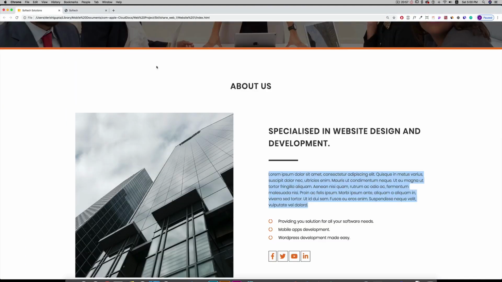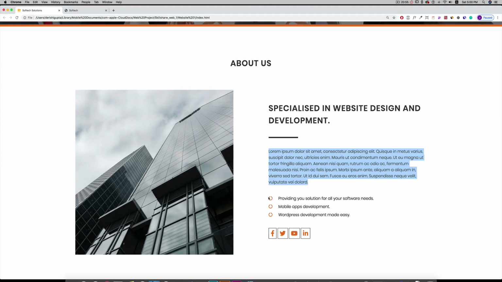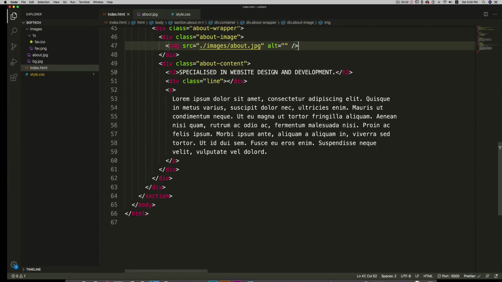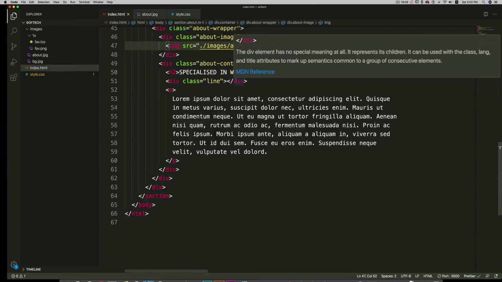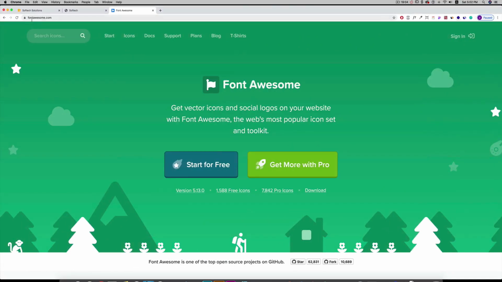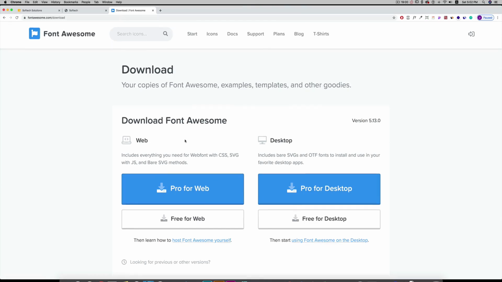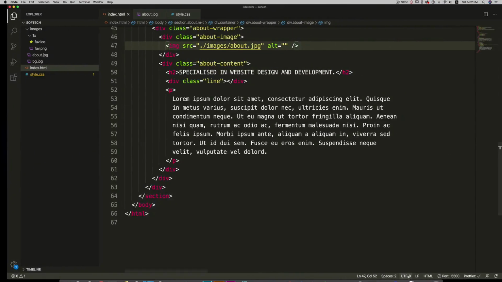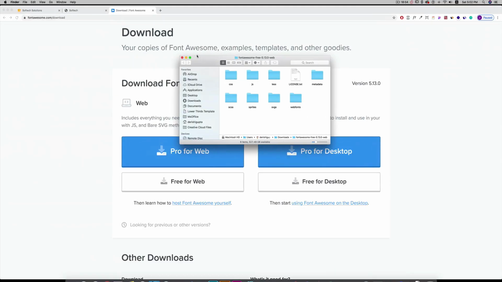So if you see here, I have this unordered list, but instead of the bullet point I have used a Font Awesome icon. So I'm going to make this list now. But before we begin, we need to add Font Awesome into our project. So first let's do that. Go to Google Chrome and go to this website, fontawesome.com. Here click on this download button, and here click on this free for web. Once it is downloaded, extract it.